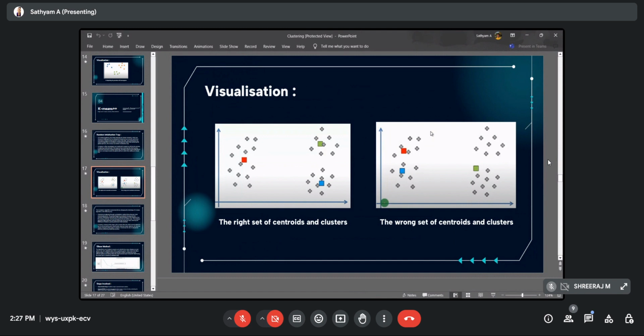Let me repeat it again. K-means plus plus came because when we are randomly initializing our centroids through k-means, sometimes we get the wrong set of centroids and clusters. The expected set of centroids are towards your left side, that is the red, green and blue over here. But sometimes we get two centroids in the same cluster, and just a single centroid over here, so they are wrongly placed.